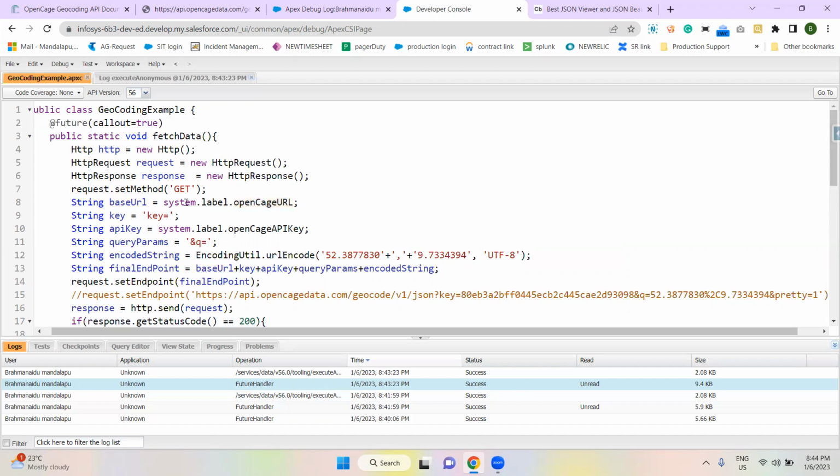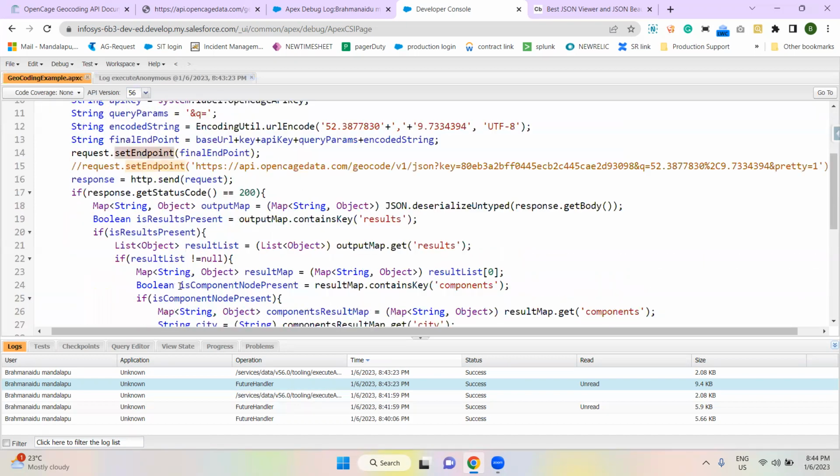I have stored the base URL in the custom label. This is the way we get the custom label value. I formed the final endpoint here, then passed the final endpoint in set endpoint, and then I'm sending the request. The response will contain everything. From that response, I got the status code by using the get status code method, and then the data will be in the form of JSON. What I've done is converted it into object format.